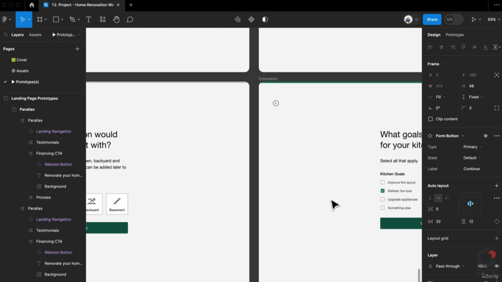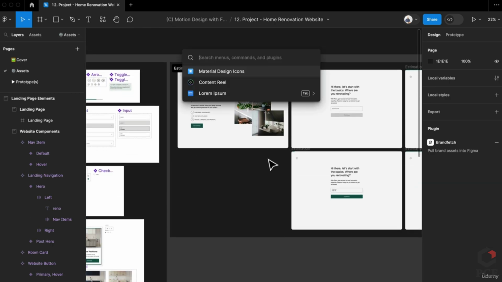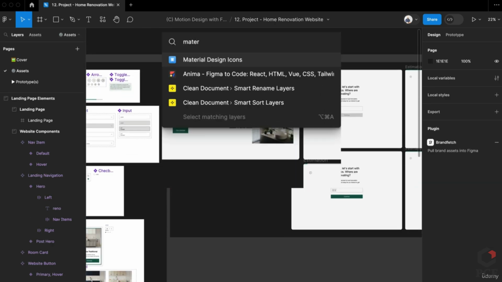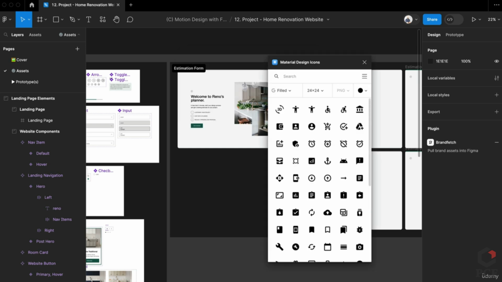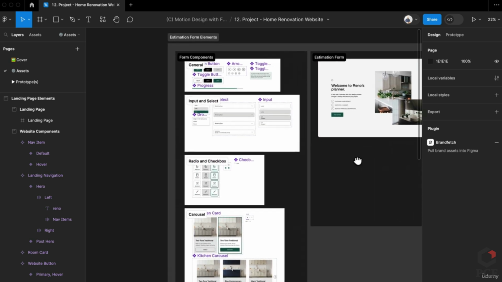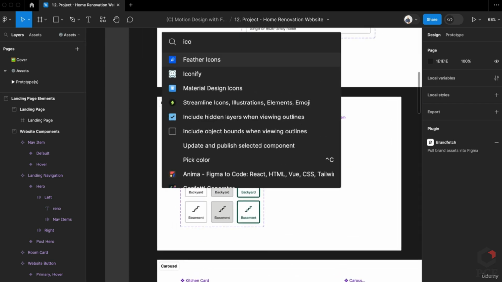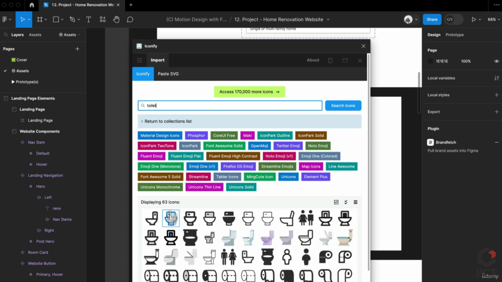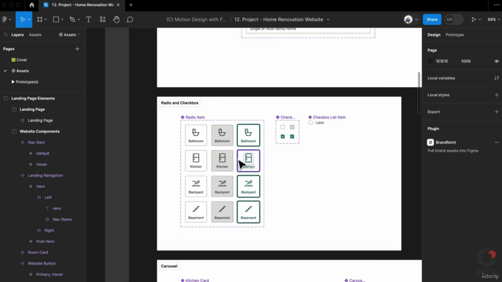Now, you will possibly need to use some plugins to get by. And those plugins that I've used are, you've guessed it, Material Design Icons or Streamline Icons. There's Iconify, which is the one I use the most. If you want to get icons like these, Iconify is probably your best bet, because you can search up something like toilet or swimming, and you can find very similar icons to what I have here.